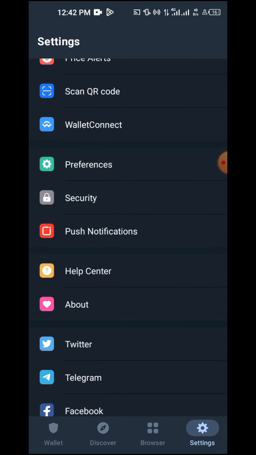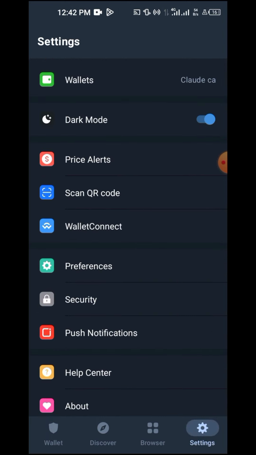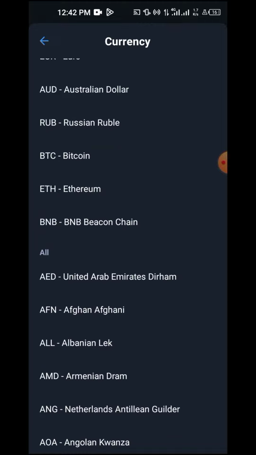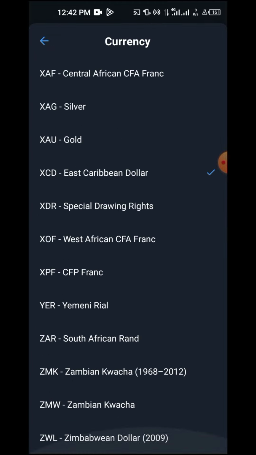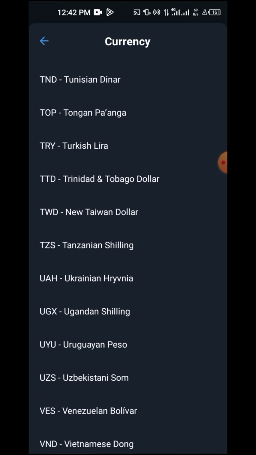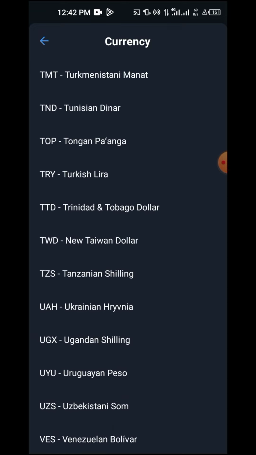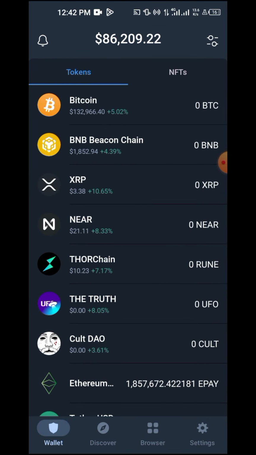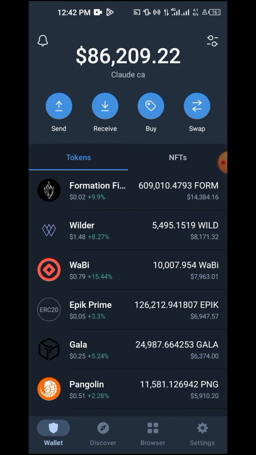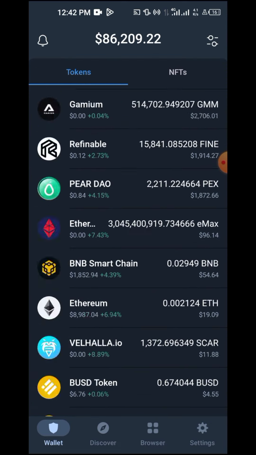Now the next thing is, let's go and change to another dollar. Let's see how it goes. Okay, another dollar, preferences. This time around let's use something like Zimbabwe dollar. Yeah, there's another kind of dollar. Let me see this. Wow, this particular one actually gave $86,000, which is a lot of money. Look at this particular coin, it's giving me $14,000.